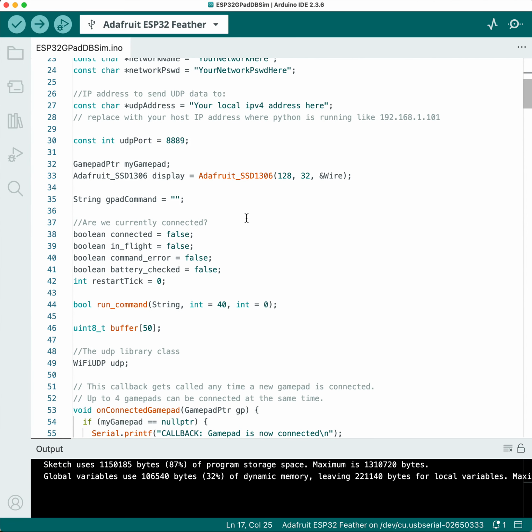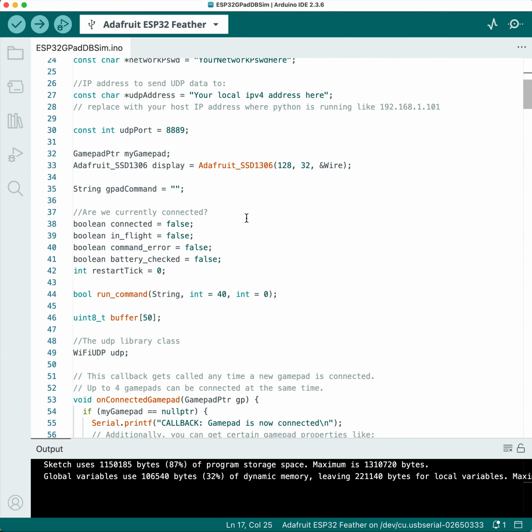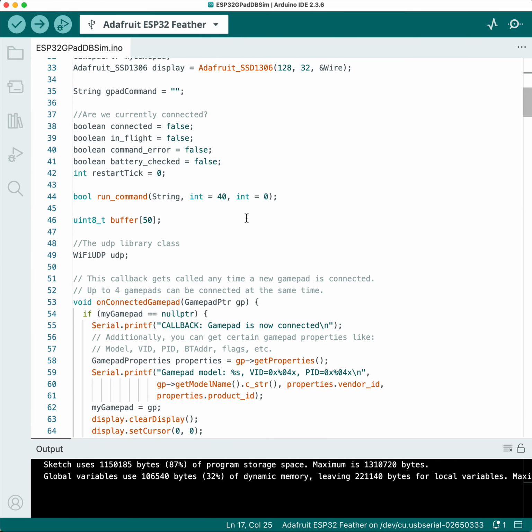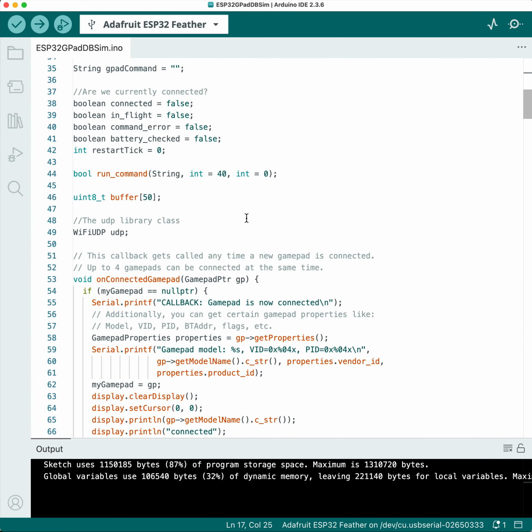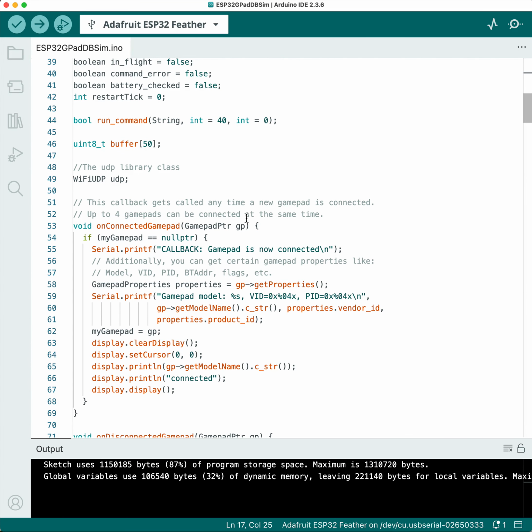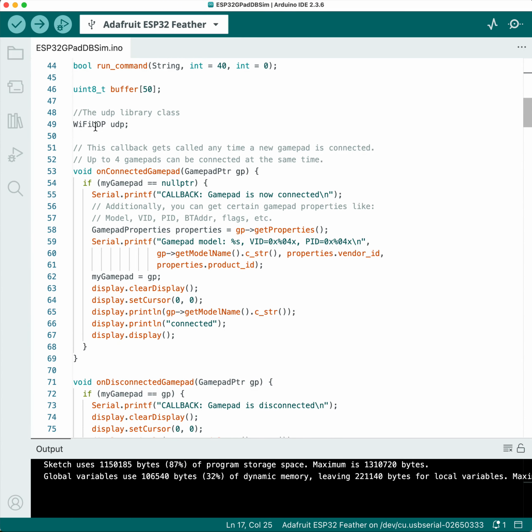We have the initialization for using a gamepad. We have the OLED display. We have some Booleans and a couple other things there. And then the main thing is that we want to use UDP from the EEK to talk to Python. So we have this declaration for Wi-Fi UDP, and the name of that variable is UDP.